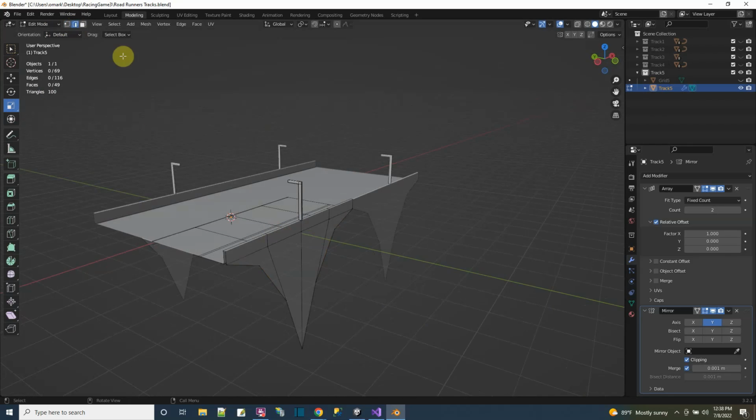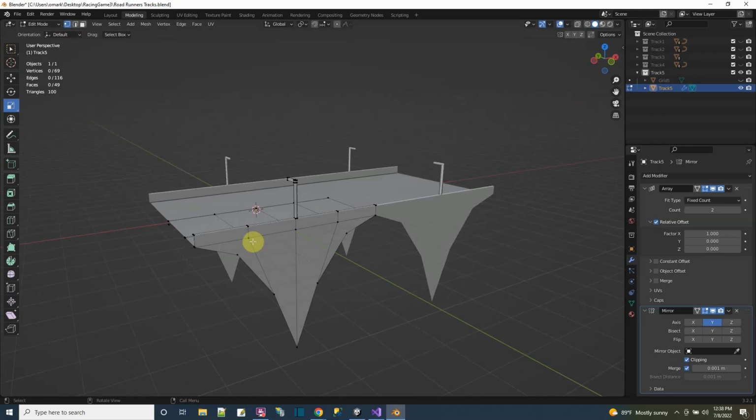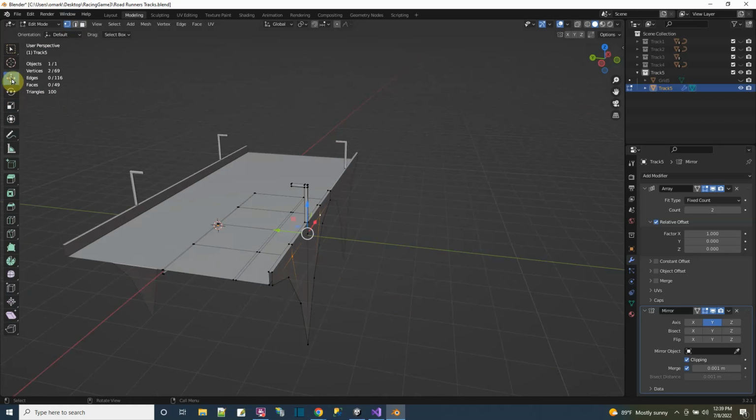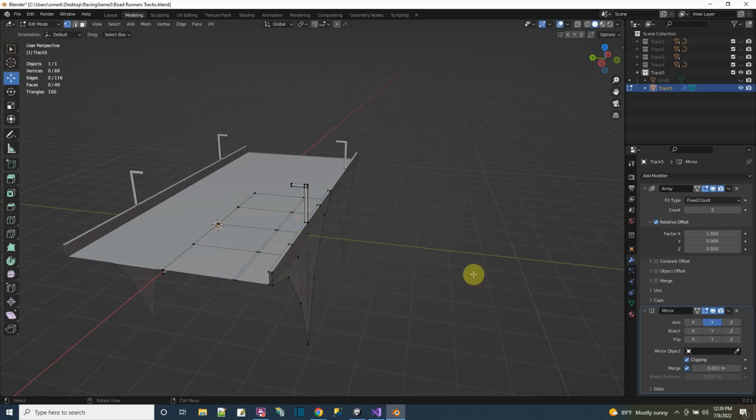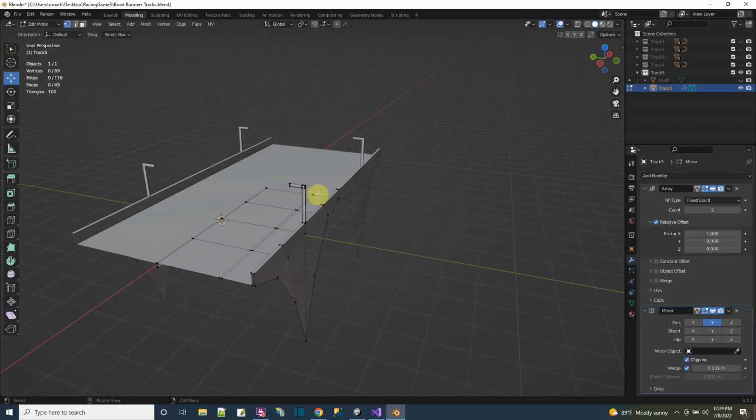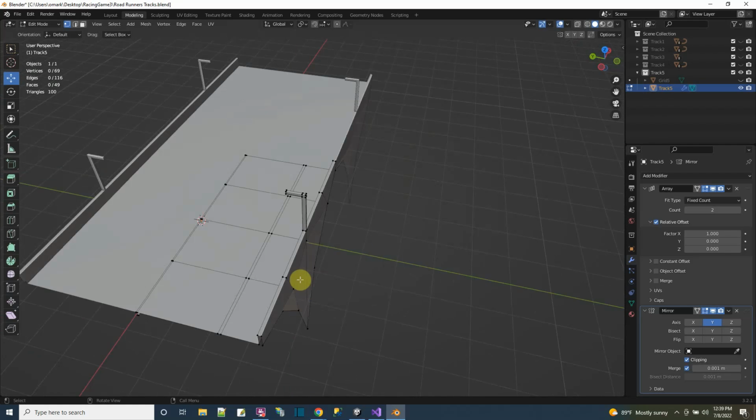So I'm just going to go to edge mode here, or maybe just vertex mode, and just to give it a little bit more oomph, some difference, I'll just pull it out like this. It looks like a bridge or something when it's above the ground. So now I have my track made.